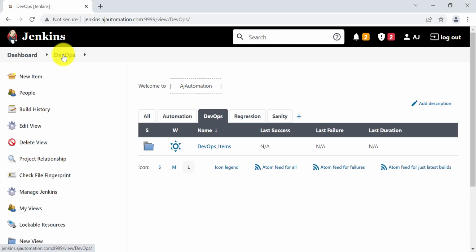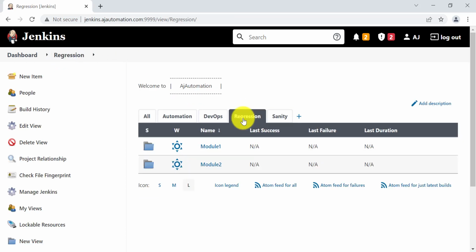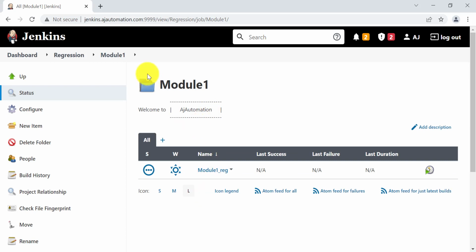Next view is for regression. Regression testing can be done module wise. In your project in real time we can have multiple modules, right? So you can perform regression depending upon the changes in separate modules, or you can perform the full regression as well. For performing those regressions we can have multiple Jenkins jobs in these folders.